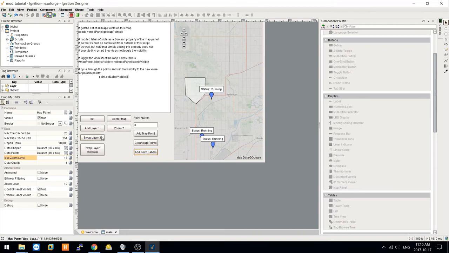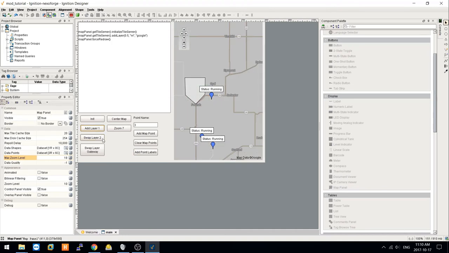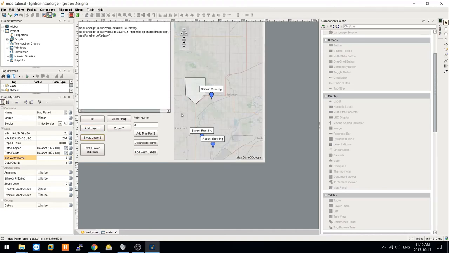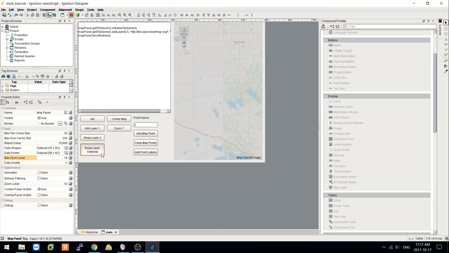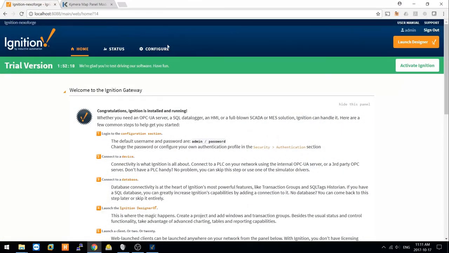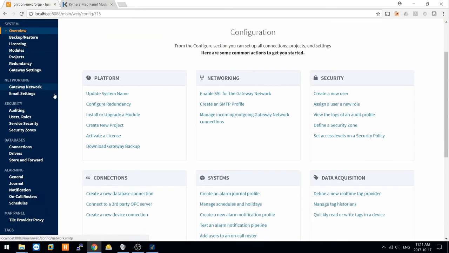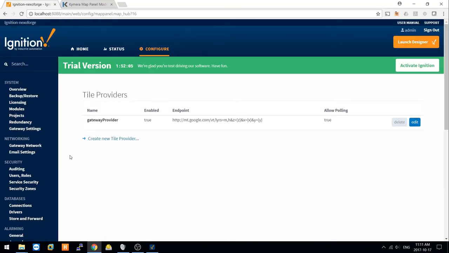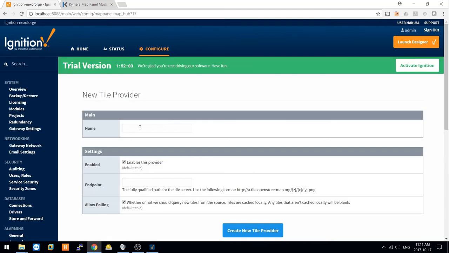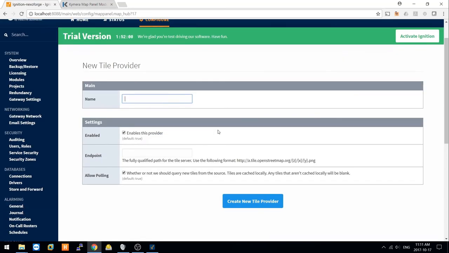Now in these examples, layer 1 and layer 2, provided by Google and OpenStreetMaps, every tile is being retrieved from memory cache, then from the disk cache, and if it's not found in either of those, retrieved over the internet. An alternative is to set up a gateway provider proxy. This gateway provider proxy is set up in your Ignition Gateway under the Configure Map Panel Tile Provider Proxy. When creating a tile provider proxy, give it a name, be sure to enable it, and provide the fully qualified path for the tile server.